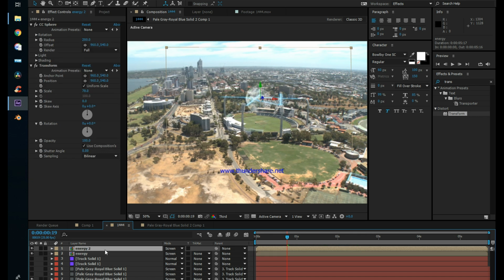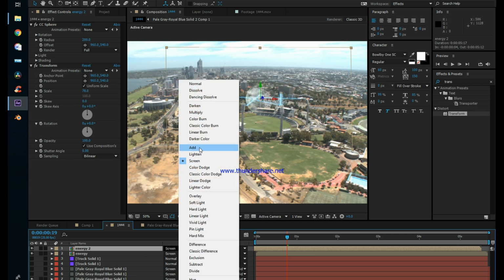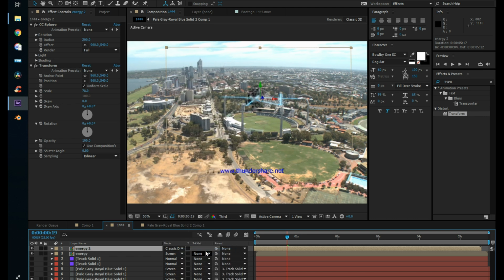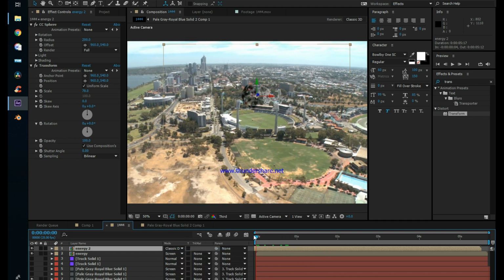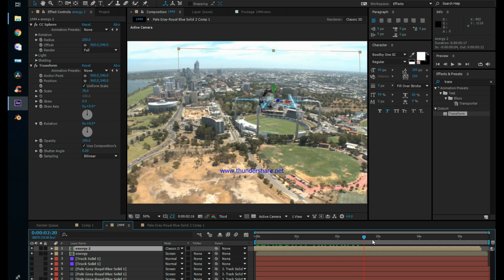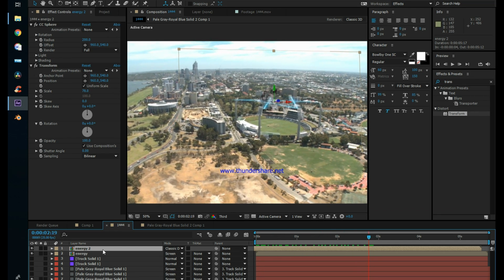so we'll duplicate this one, and we'll change the timeline again, so it's going to be different. And okay, so right now we'll select this layer and we'll change it to classic difference, and from here you will see a lot of stuff going on like that.